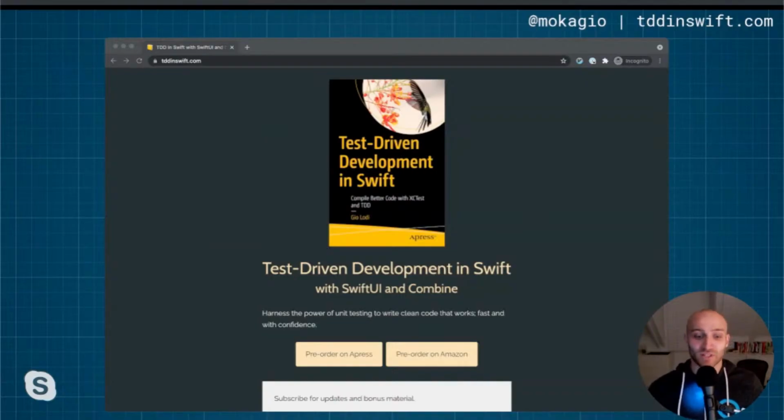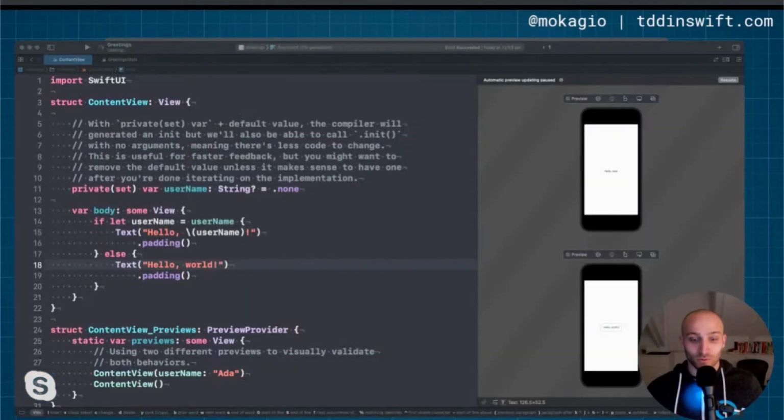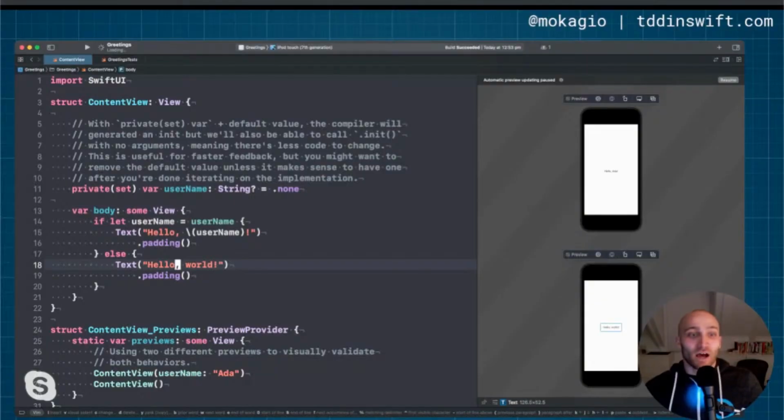All right, let me just switch back from Chrome to Xcode. Here we go. So here we have a slightly more advanced version of the Hello World app that Xcode generates for us, in which if we pass the content view a username, it is going to say hello username, otherwise it is just going to say hello world.